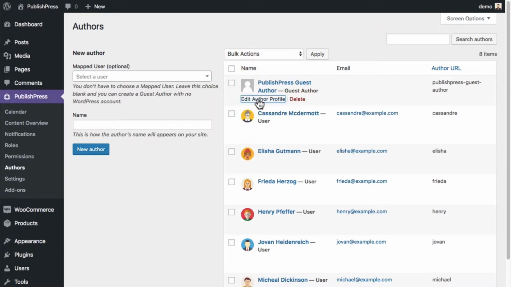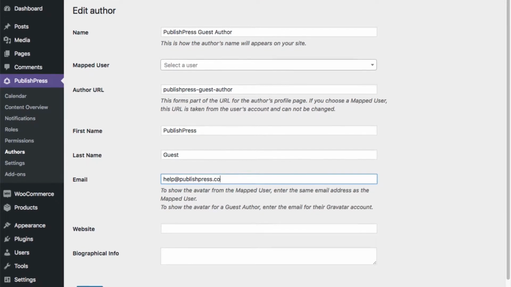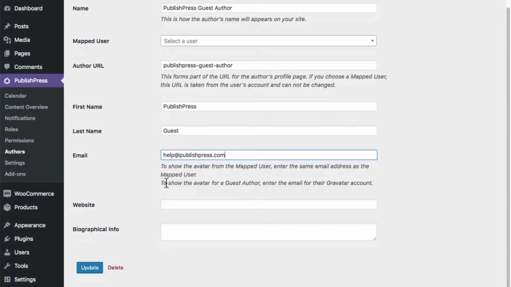I'll click on Edit Author Profile, and I'll give them a name, PublishPress Guest, and an email address. This is what we will use to connect the avatar to their account. The multiple authors add-on uses gravatar.com. I have an email address here, which is already connected to gravatar.com.